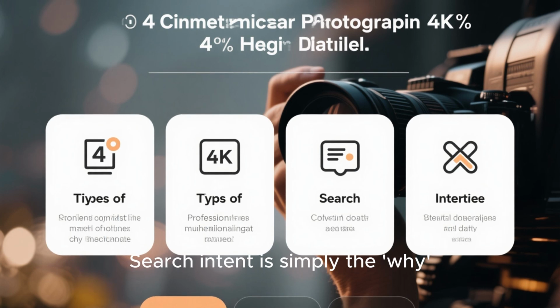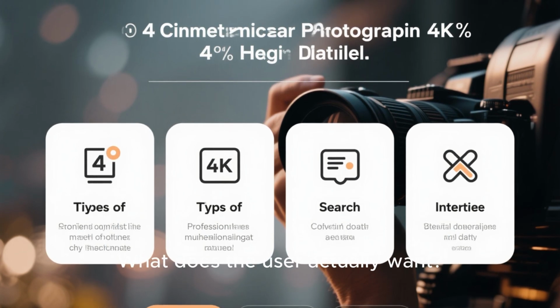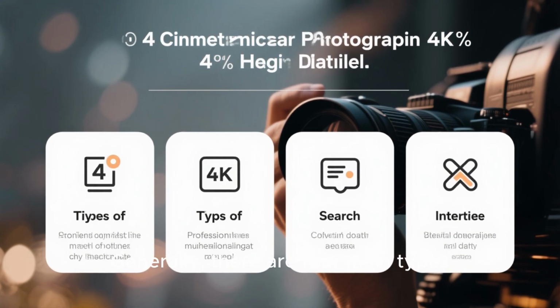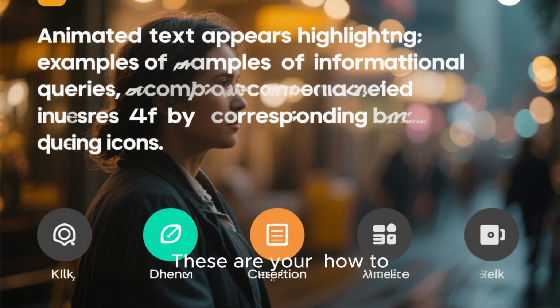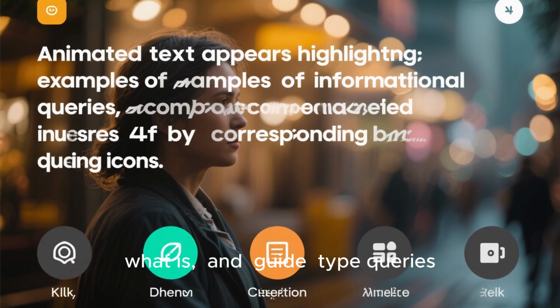Search intent is simply the why behind a search query. What does the user actually want? Generally, there are 4 main types. First, informational intent, where people are looking for information. These are your how-to, what is, and guide type queries.